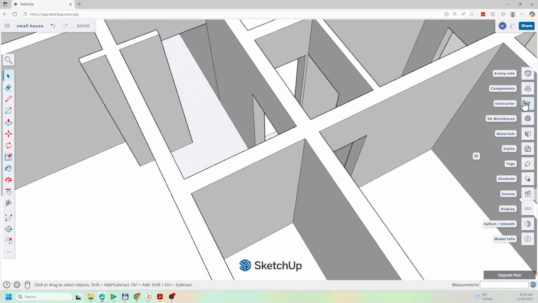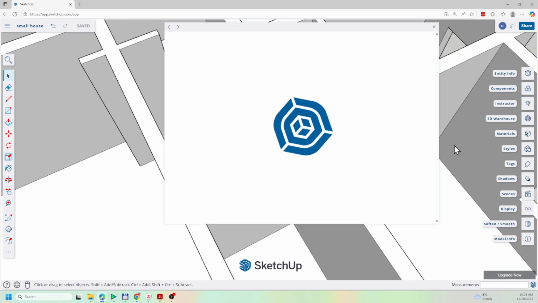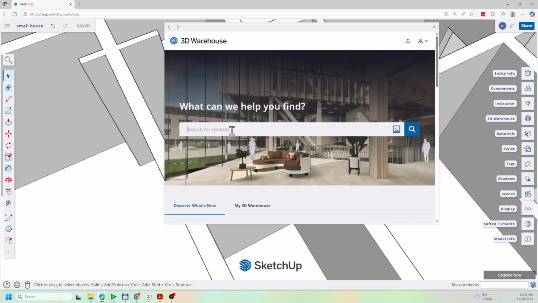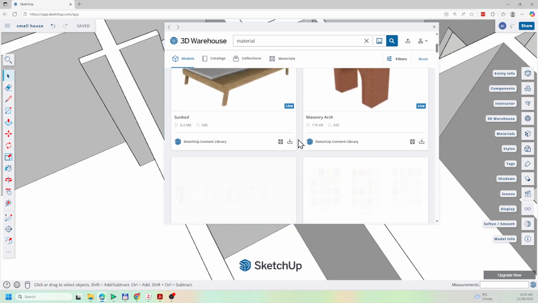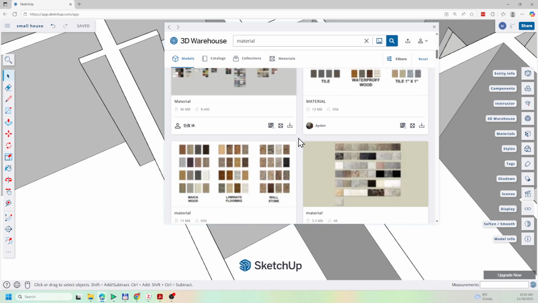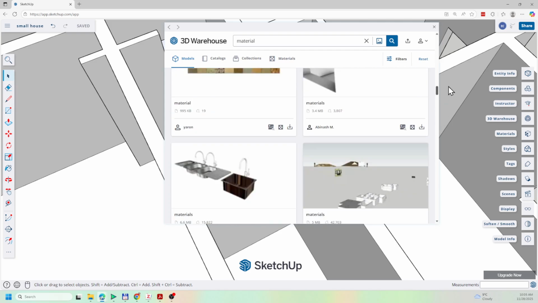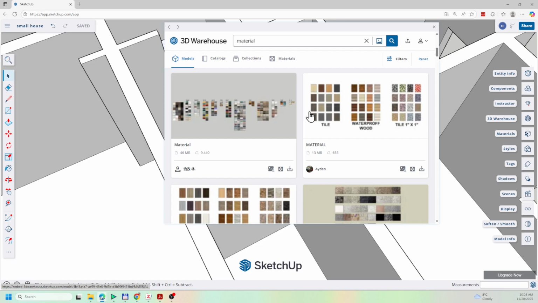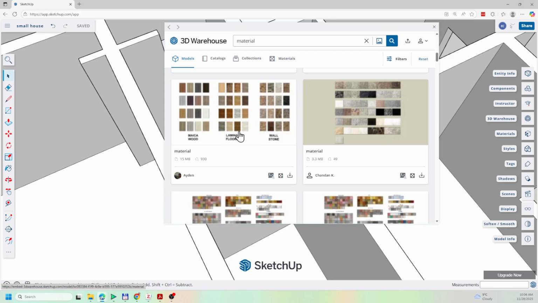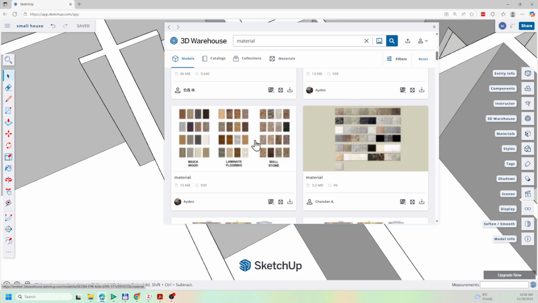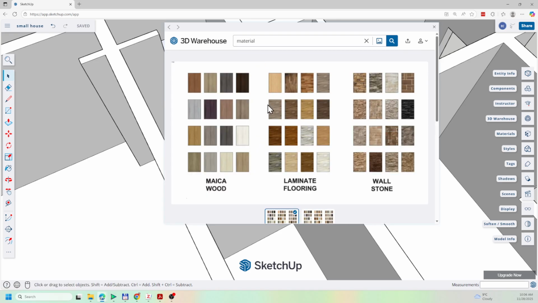So then we go to the 3D warehouse again and we can just search for material. If you search for material, you will find an even bigger collection of material. So the size of this is just huge. For example, I have here tile, waterproof wood, and other tiles, laminate flooring. So it's up to you. Let's try this. We click and then we see closer how these textures look.